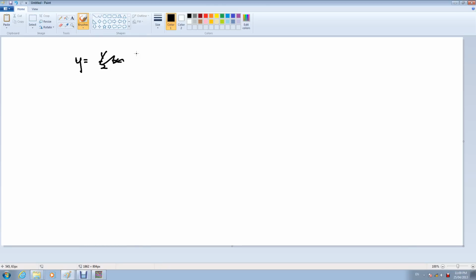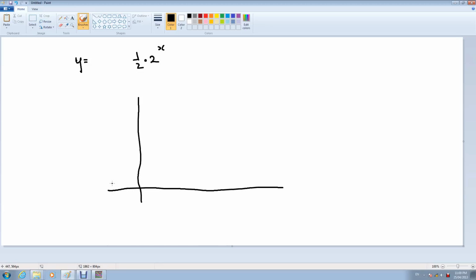So let's just try that again. Like that. Okay, so that's the function that we're going to be working with. And similarly, if we had this as the original graph, the half is going to shorten the distance. Right, so it's going to make it wider, fatter.